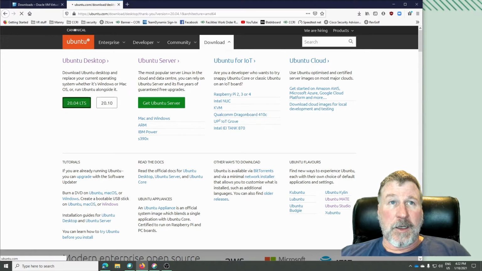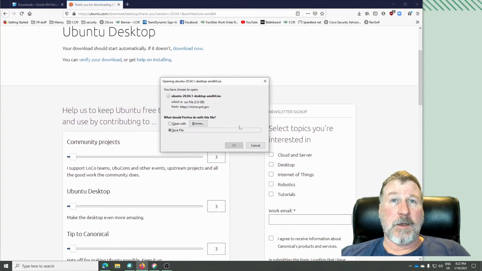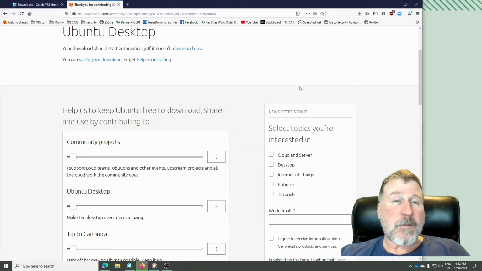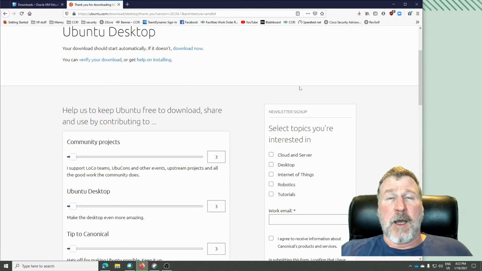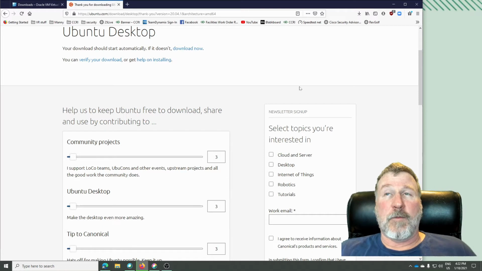So you click on the green button there, and after a matter of seconds you'll be asked to download. This is the desktop version that we're going to start with. It's called Ubuntu 20.04.1-desktop-AMD64 ISO. This means it's a 64-bit version of the desktop operating system Ubuntu. It is a Linux distribution that we're going to be using.